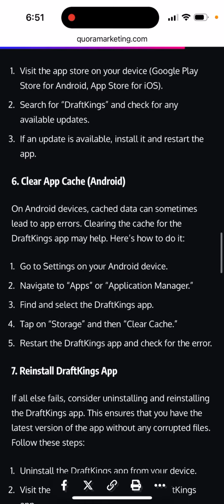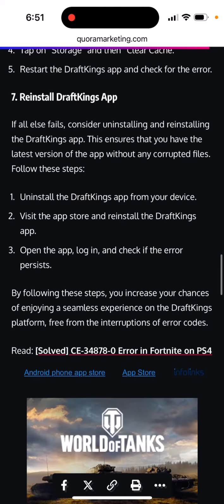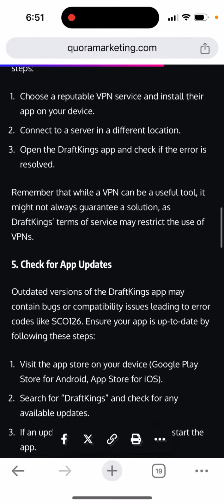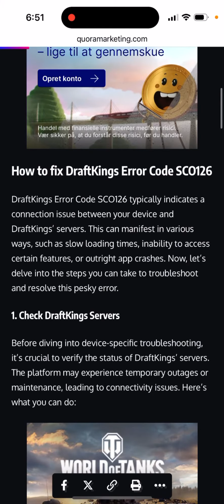Just update the app, clear the app cache if you wanna, and reinstall the app. So yeah, you can just do that. But most likely it's just the issue with their servers. So just give it a try at a later time, or try to use this app not in the peak times in US when everyone tries to use it.